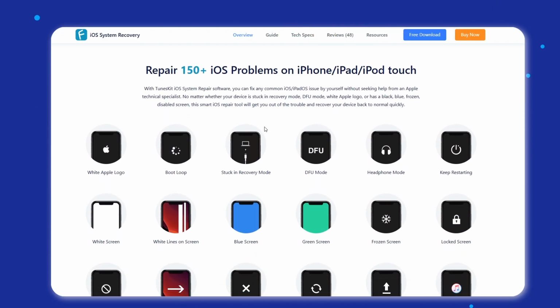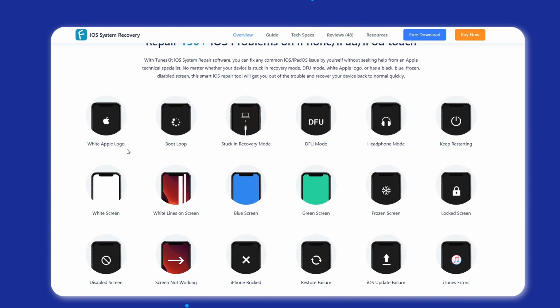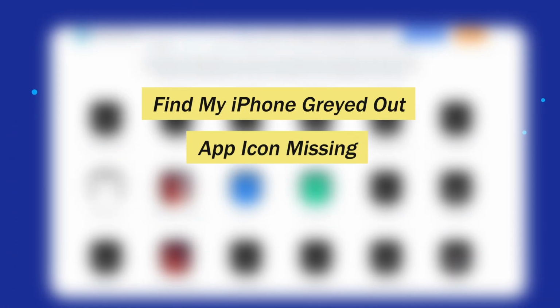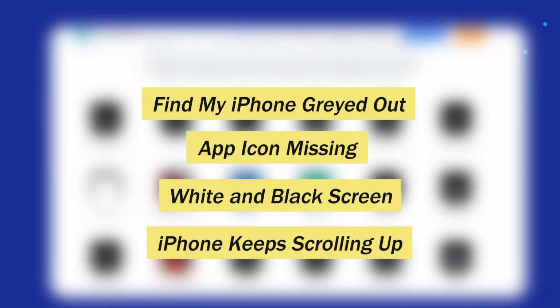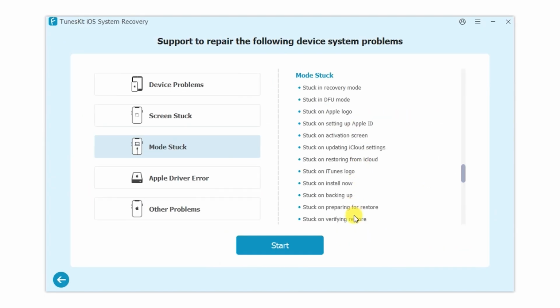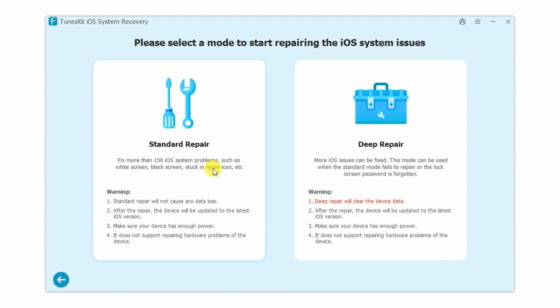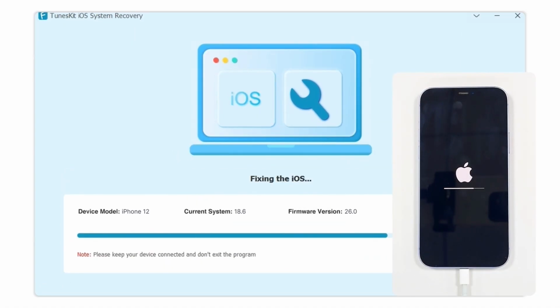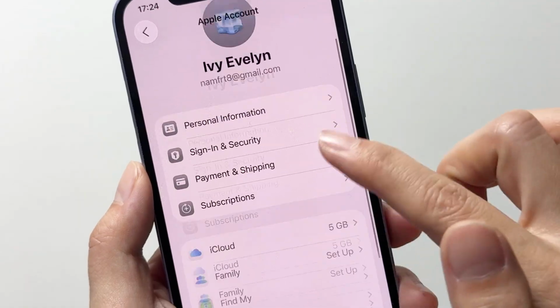With just a few simple steps, more than 150 types of system issues can be successfully fixed, like iPhone Find My iPhone grayed out, app icon missing, white and black screen, iPhone keeps scrolling up, etc. Connect your iPhone to your PC, then click iOS System Repair. Choose Standard Repair Mode. This mode will not cause any data loss. Wait for a while until the process is complete, and the Find My iPhone will work again.